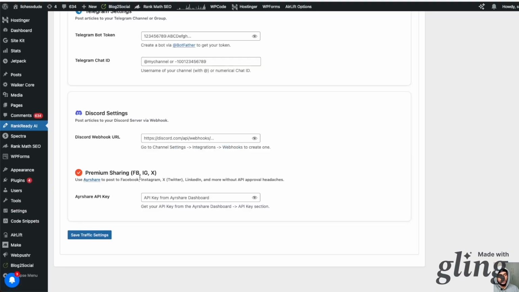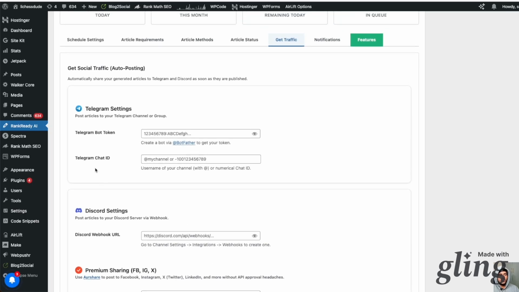If you want to share your article to Facebook or Instagram or some other platforms, there is a platform like ArishShare. ArishShare basically gives access to 13 different platforms where you can post your article and promote your article to get more traffic. So you can try this, but this is a premium platform, so you will have to buy it. It's not free, but these two are free. You can always use these and get more traffic.